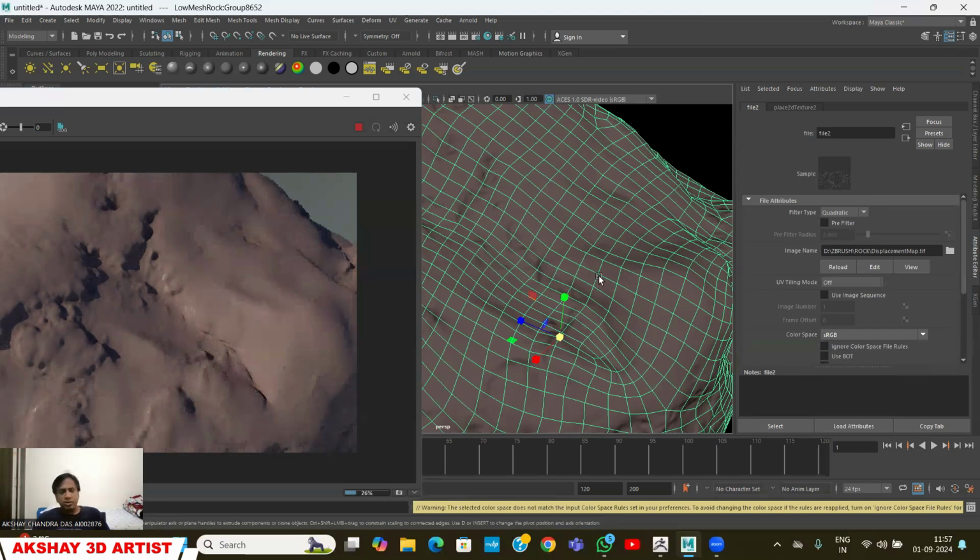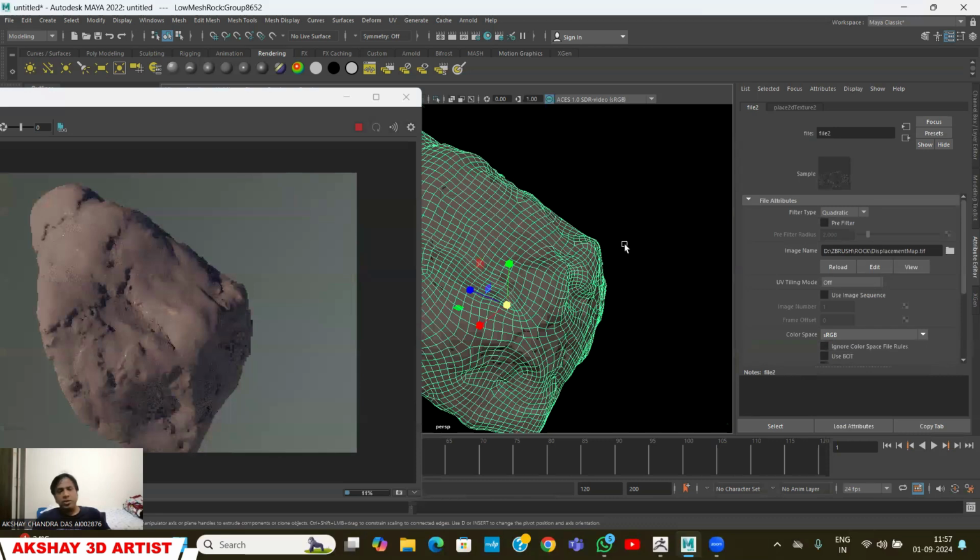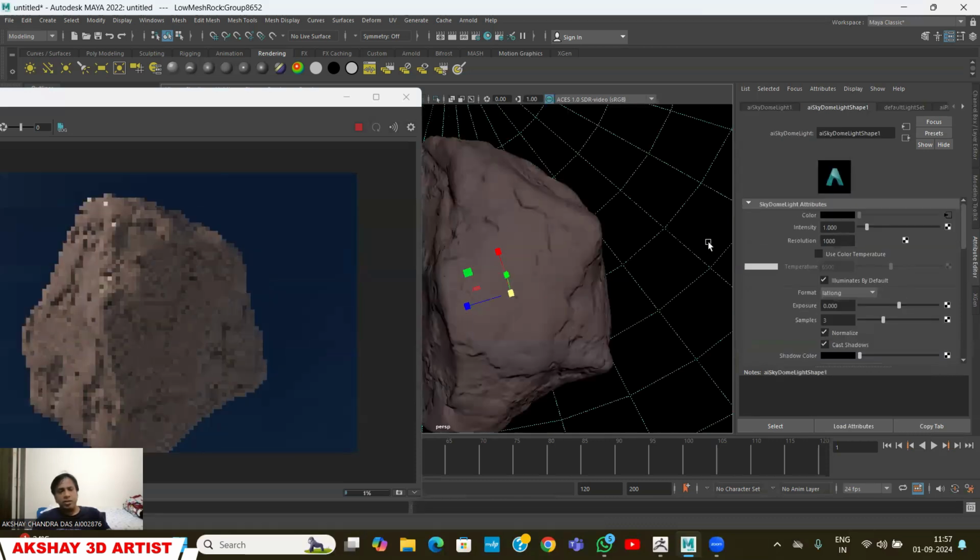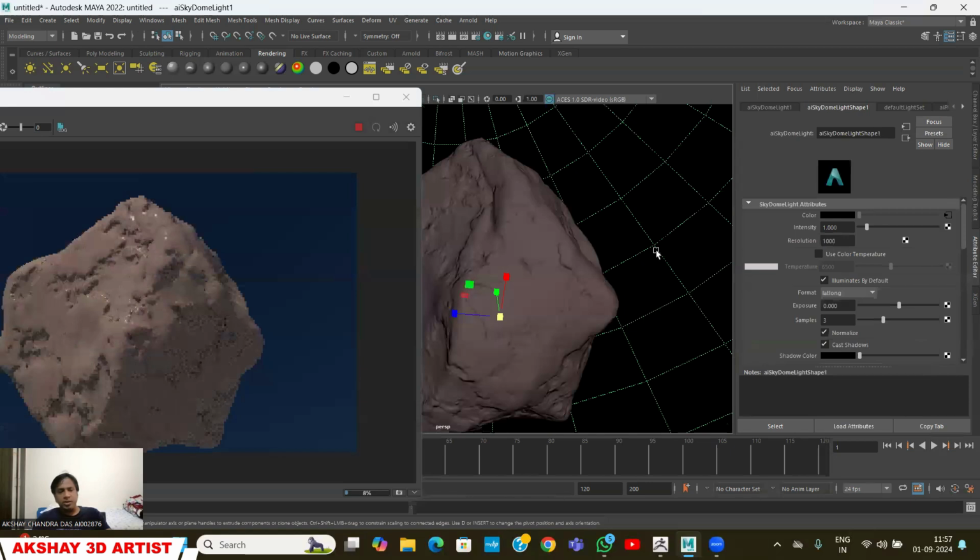So, hope you understood how to make one rock with all the details you can see here, and how to bring it to Maya and see the render. Hope you understood the whole process. We saw in ZBrush how to create details using brushes and noise, and how to remesh and UV and again project and bring it to Maya.